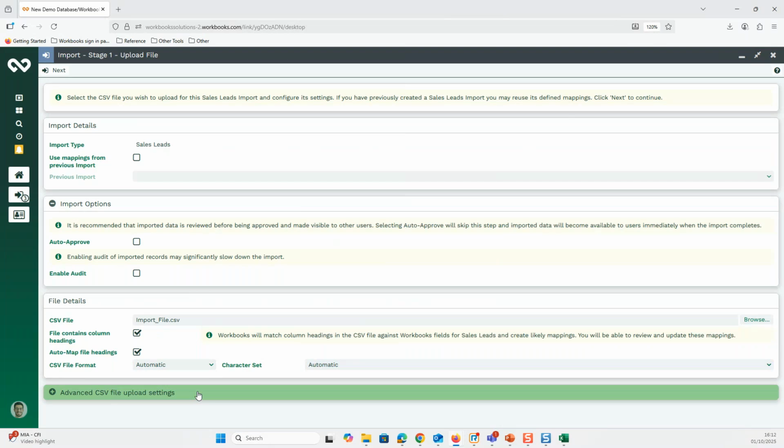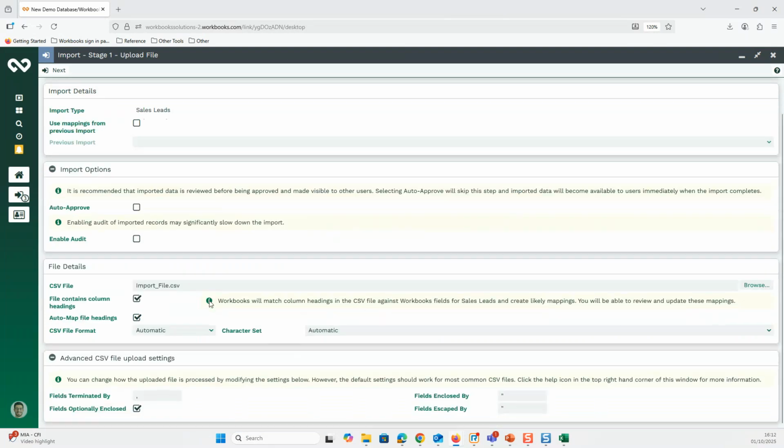Now, the final section on this page is the advanced section. Within here, this allows you to determine what fields are terminated by, what fields are enclosed by, and it goes into the nitty-gritty of your CSV file. Now, I will say that the majority of the time, these do not need to be changed. It's only if you need to show it in a particular way and you have made some changes. But as I said, most of the time, this does not need to be changed.